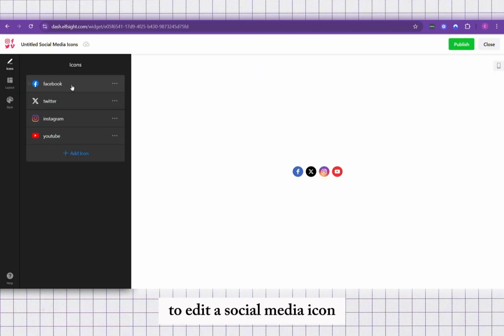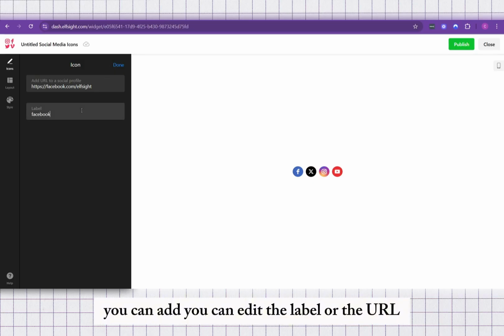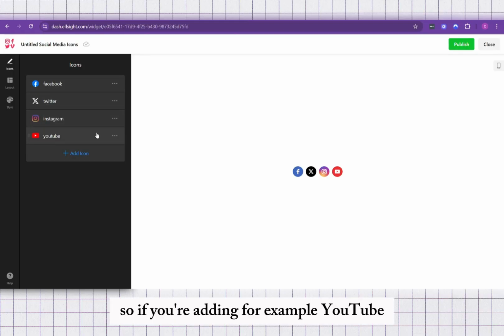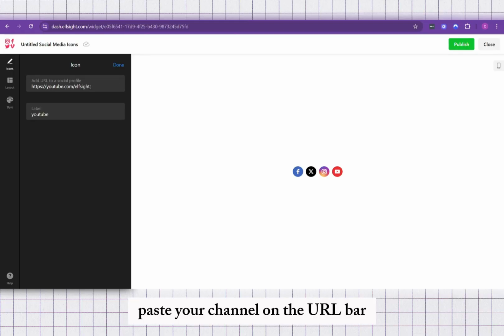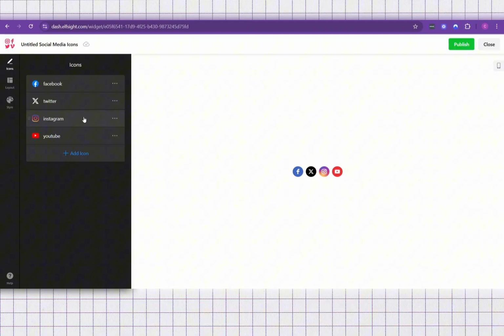To edit a social media icon, click on the social media, for example, this Facebook right here. You can edit the label or the URL that will link to your social media profile. So if you're adding, for example, YouTube, paste your channel on the URL bar. Then do the same for the rest.